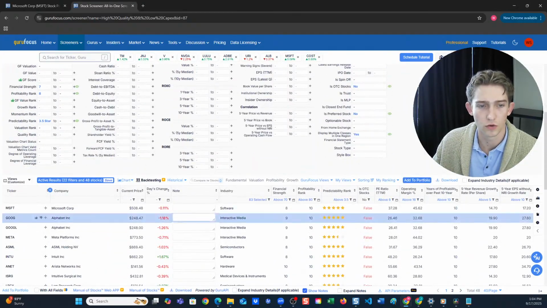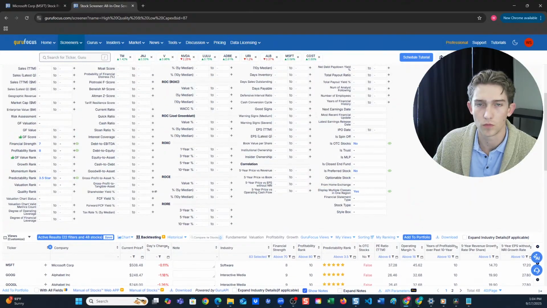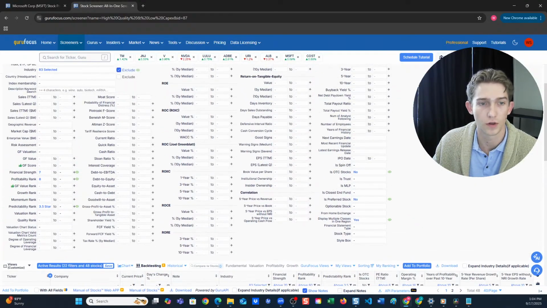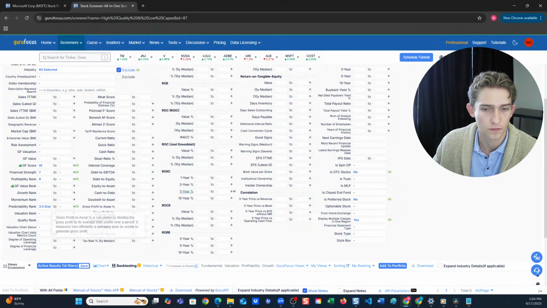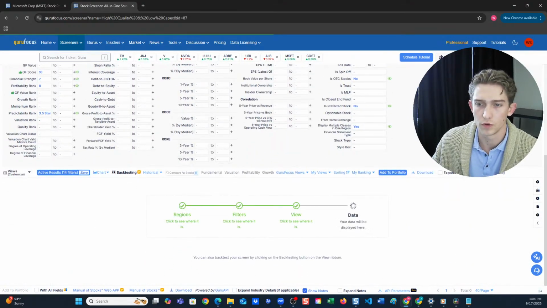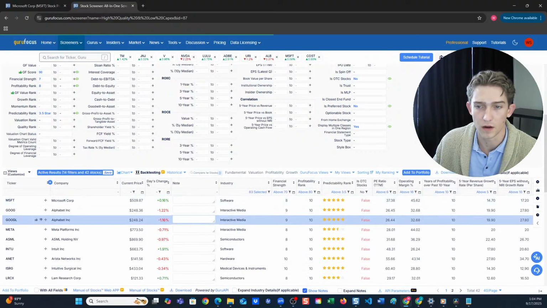But now that this GuruFocus screen is up, we can make adjustments to it if we'd like to further tailor it to our strategy. So you could change existing metrics, or you could go in and add entirely new ones. As you do, your results are going to update automatically.